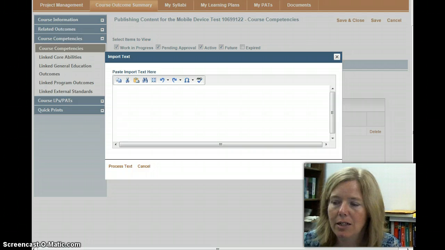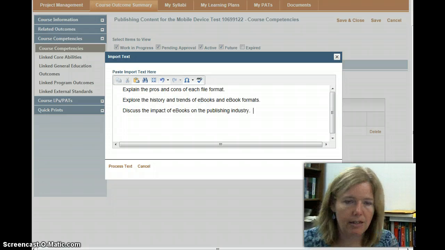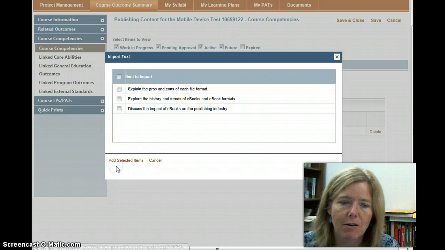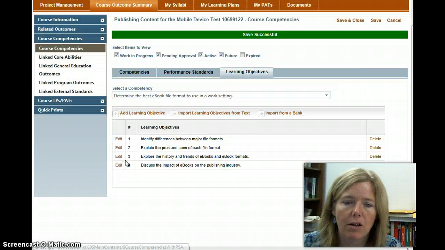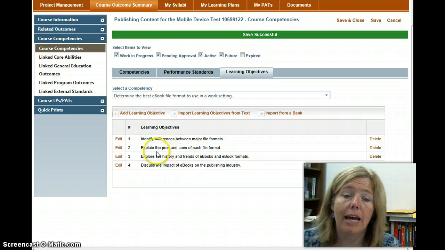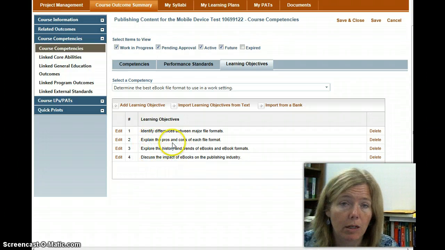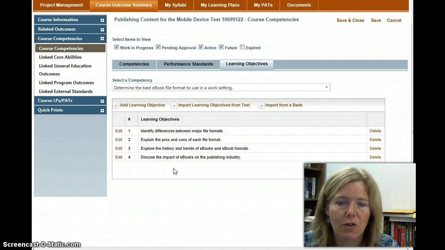And now I will cut and paste my list. Again, I'll click Process Text. And then I can select the items that I'd like to add. You may need to go in and edit these if you have bullet points or numbers. You may want to strip those out before you enter them.